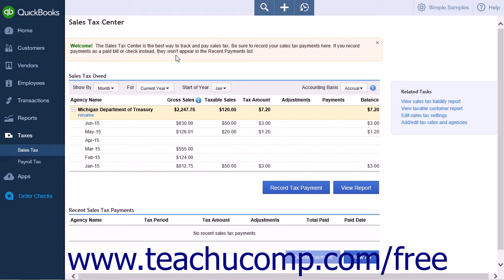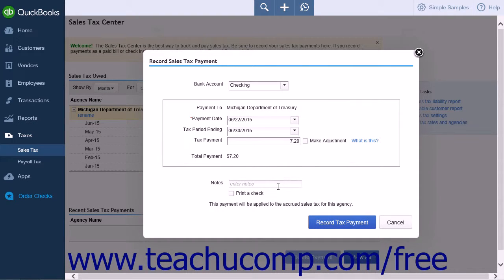When you are ready to make your sales tax payment, click the Record Tax Payment button on the Sales Tax Center page to open the Record Sales Tax Payment window. First, choose from which bank account to make the payment by selecting a bank account from the bank account drop-down list. The next option is to choose who to pay. If you have more than one sales tax agency to whom you pay sales tax, make a selection in the Payment To section. If there is only one tax agency to whom you make payments, that agency will be automatically listed within the Payments To section.